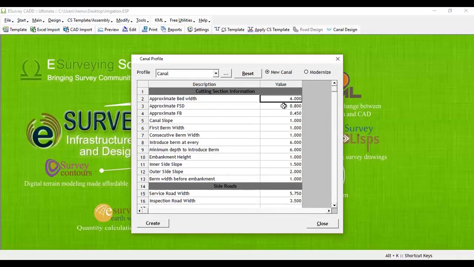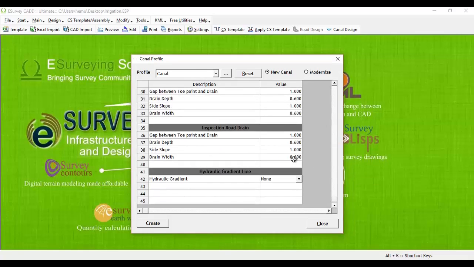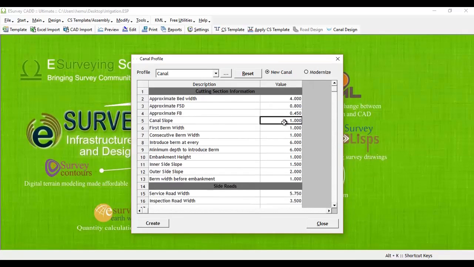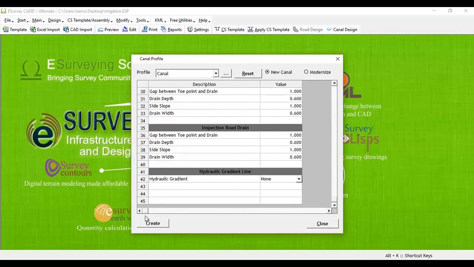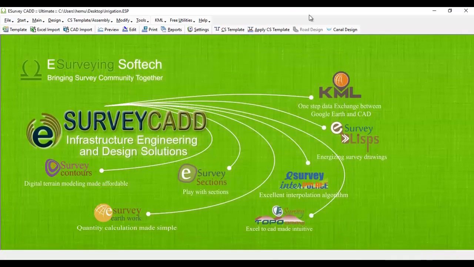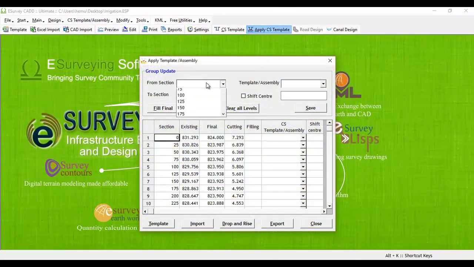Fill all canal details like approximate bed width, FSD, FB, canal slope, etc. as per the design in the canal profile window. Click on Create button. Click on the Apply Cross-Section Template or Assembly option in toolbar.